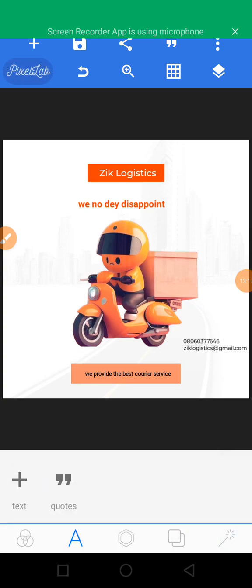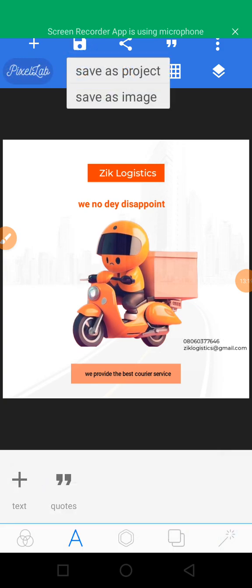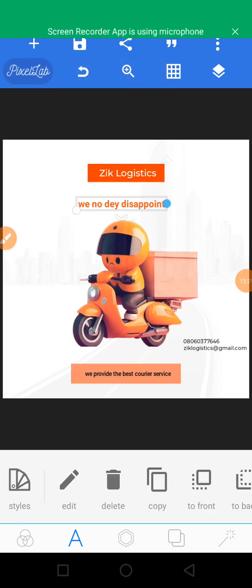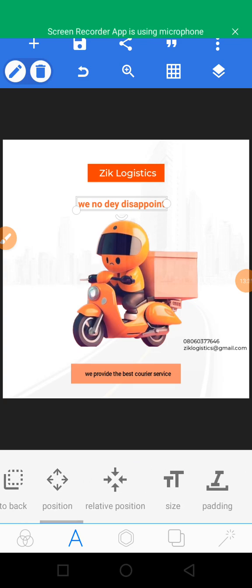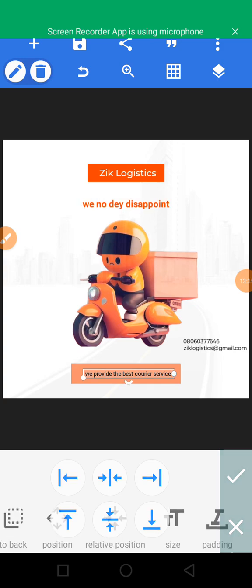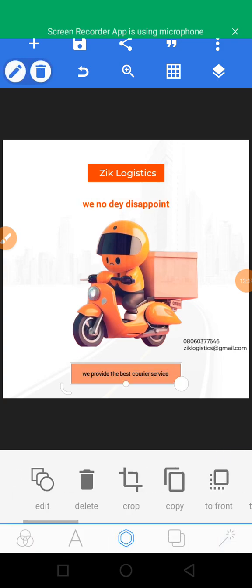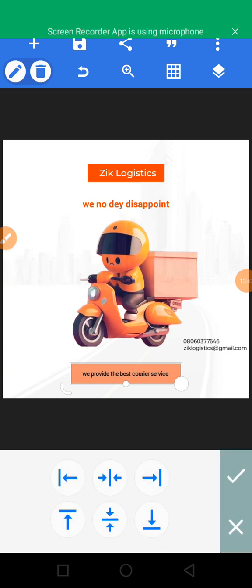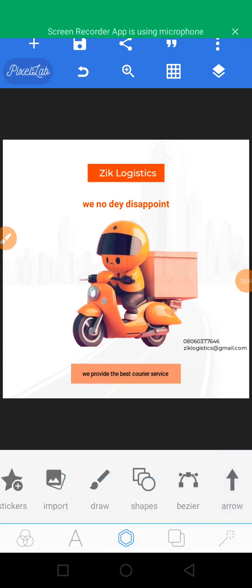And we are done. So remember, save as project, then you save as image. I'm not saving as I have it on my phone already. This will not disappoint. Come here, click on A and relative position. We are centralizing everything. So for everything to be in the center, you have to click on this one. We are good to go.